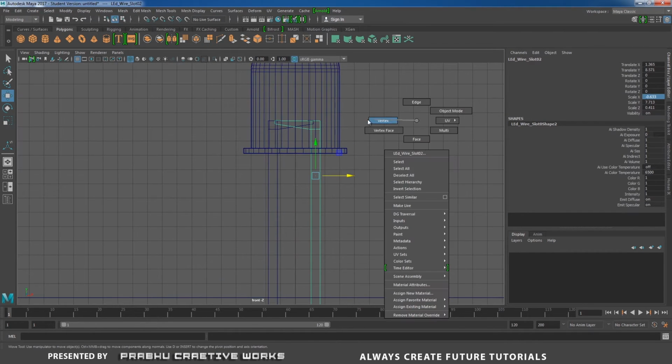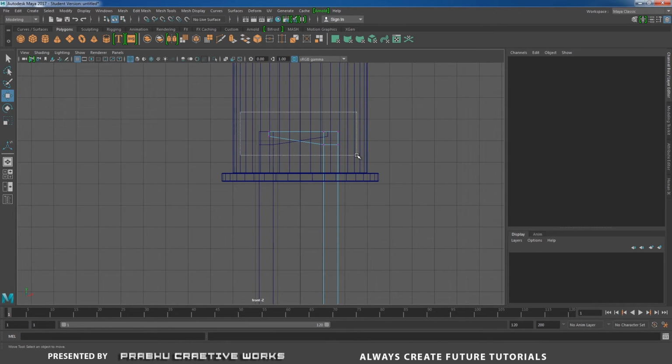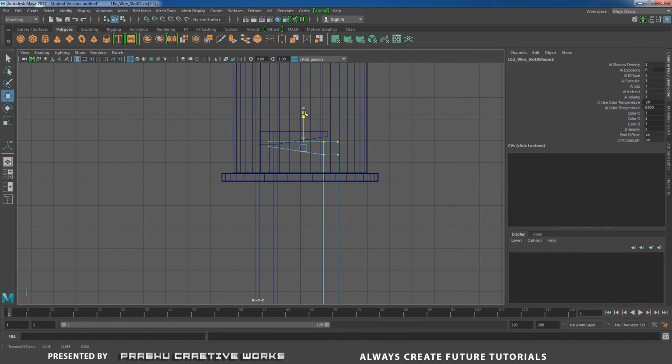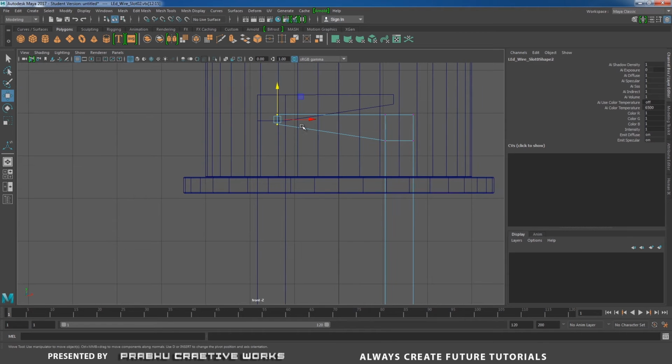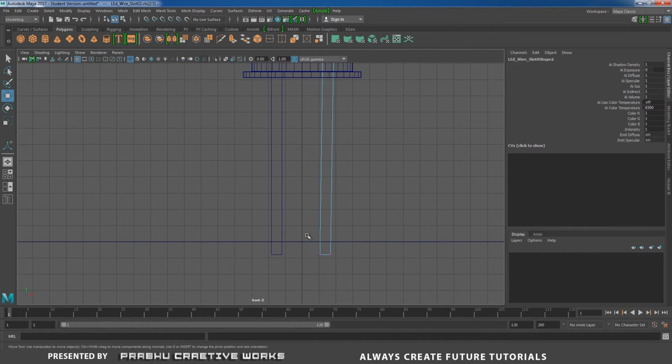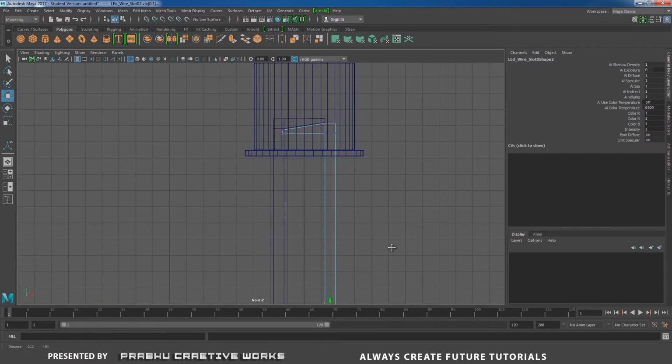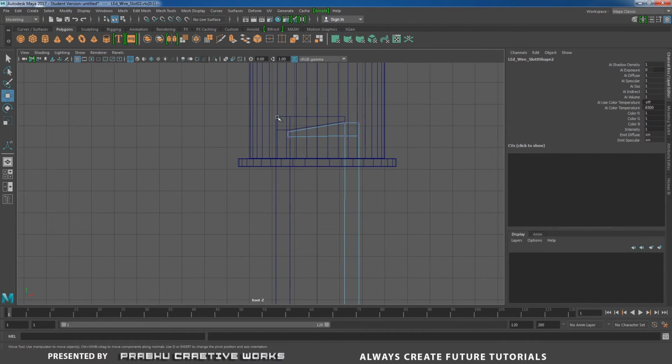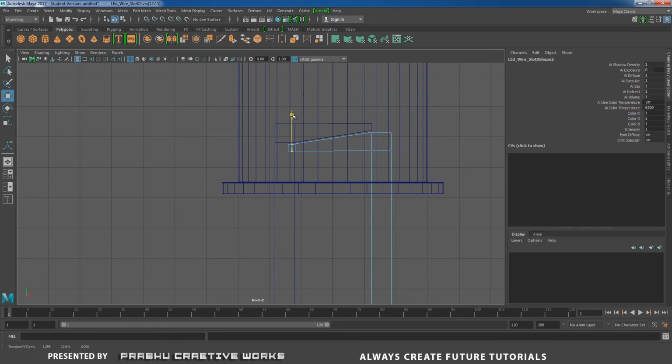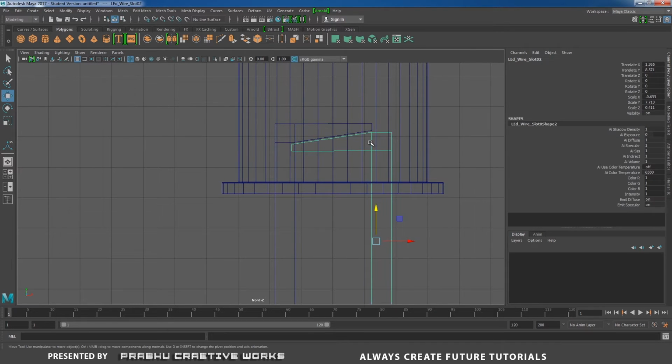So right click and choose vertex. I want to select all this vertex and move in Y. I select this one and move on this side and move in Y. So I will select this one and move over here. And also move on this side. So like this. Now you need to combine these both objects.